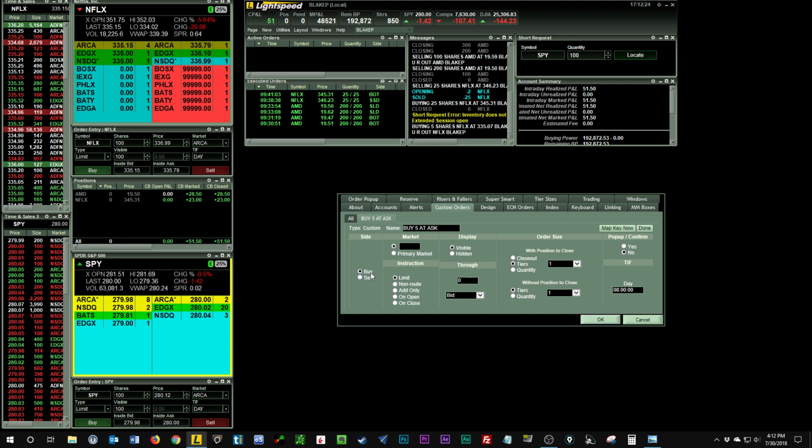Make sure you have buy selected. For the route, I'm going to put LSPT because we're going to take liquidity. I want to use the better ECN fee. Make sure you have limit selected here. It should be by default. Display, it's up to you, but you're buying five shares. Who cares? You don't need your order hidden.